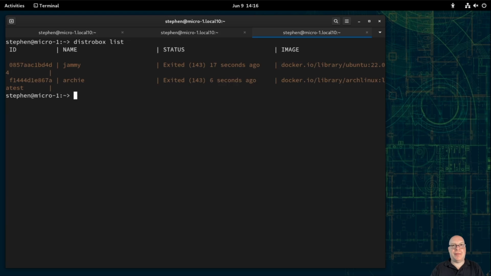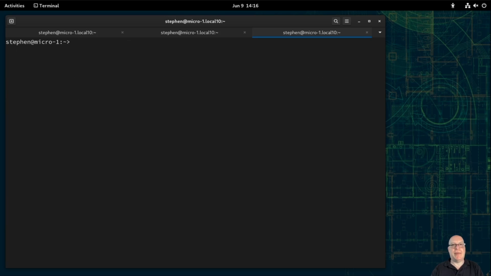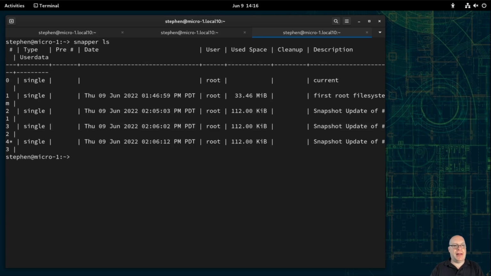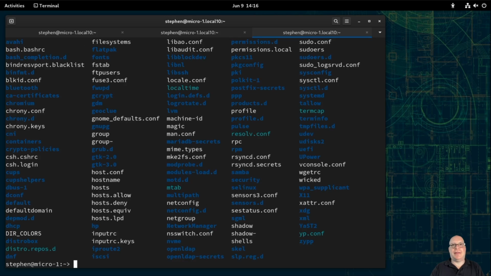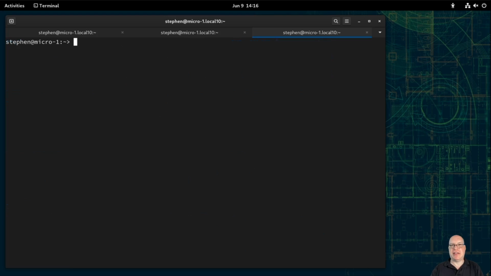So now all the resources for those two containers have been released from the host OS. All right, let's do a snapper ls. So we're currently on snapshot 4, as you can see with the asterisk. So let's take a look at that special directory, /etc, where all our configuration items are for our Linux install. You can see it's a fully standard /etc directory that we see from everything else.